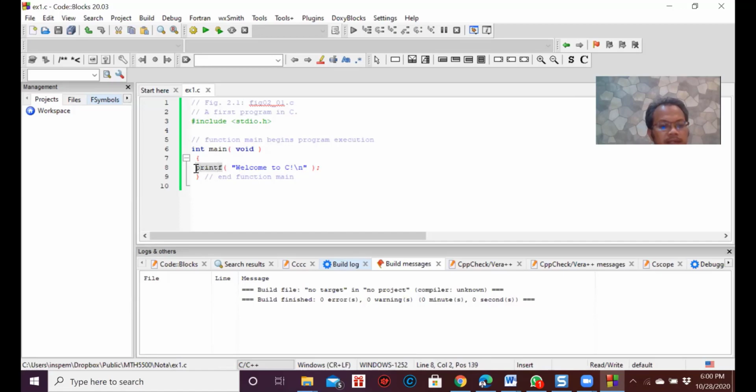Exactly as it is. We cannot change this. For example, we cannot write a capital P or "print" only, because this is called a keyword in C. We cannot change this one. So we need to follow it exactly as it is.